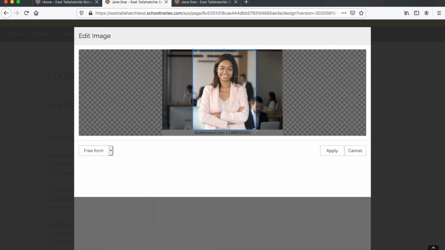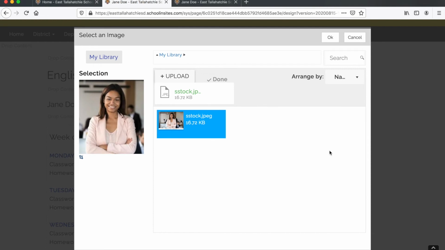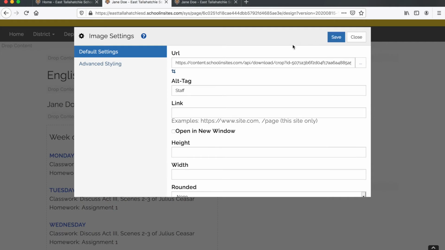So if you have an image that you like, but maybe there are other people in the picture or something that you want to take out of it, you can use this to cut the picture down to where you want it. And once you have it where you like it, click apply. And now if you want to add it to your page, go up to the top and click OK.